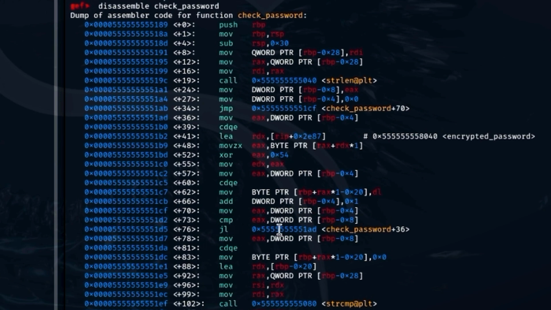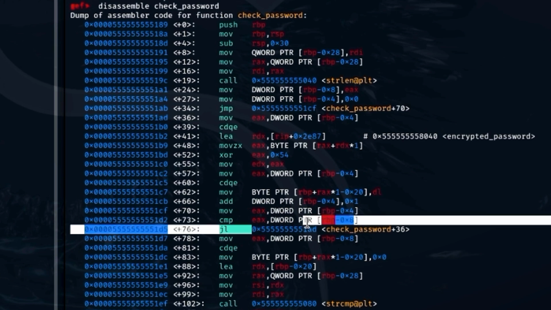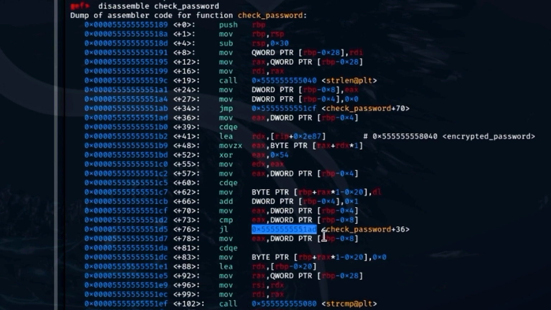And then we have a JL right after the comparison, and that JL is moving to this address, which is 36 plus the check password function. Now, JL is a conditional jump, so jump if one value is less than the other. That's what the L is for. It's pretty much saying that when comparing this pointer with this pointer, if the first pointer is less than the second one, then we want to take the jump. And we're going to jump to this address, which is 1AD.